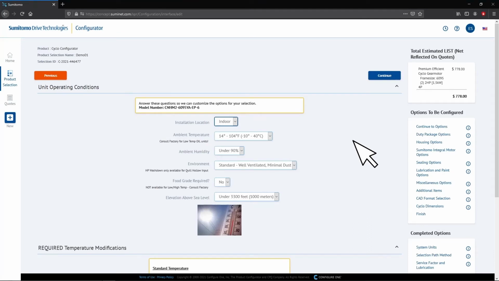When making a configuration, you should consider where your product will be installed, as the environment may have an impact on the performance and longevity of your unit. Enter the unit operating conditions here, and based on the information you provide, we'll inform you of any required modifications to your configuration.